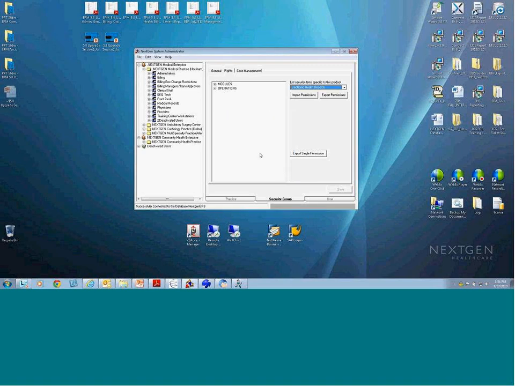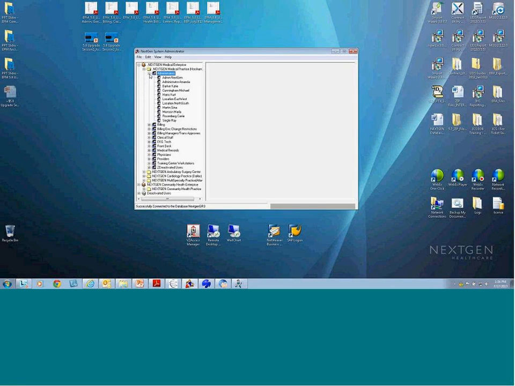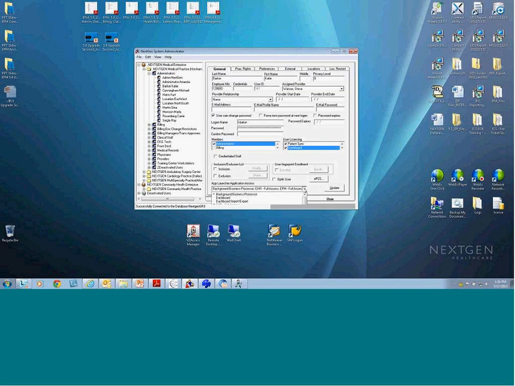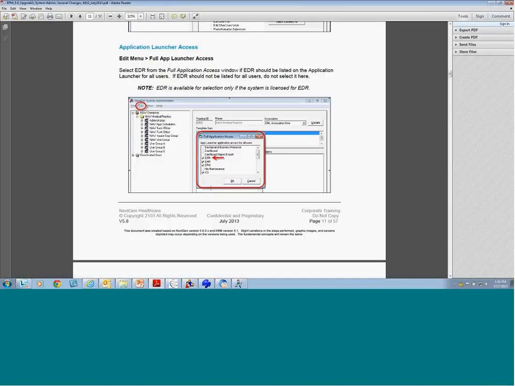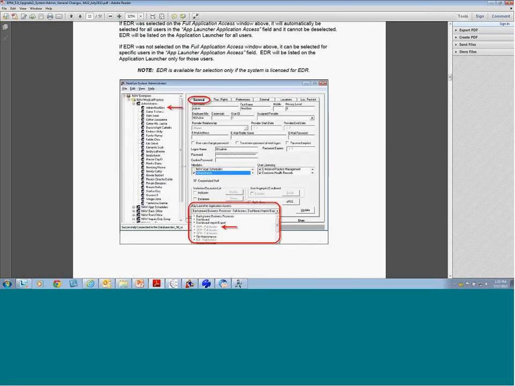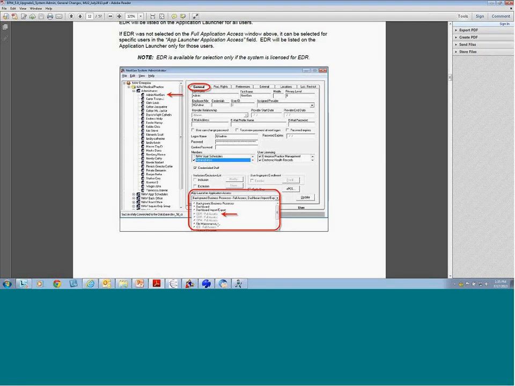And if they don't, then they can do it on a user-by-user basis by going to specific users and adding the application for those users. Again, it would be listed directly under Dashboard. Now, since we're not licensed, we're not seeing EDR in these last couple of examples. So here are the screenshots in the training document. Full app launcher access, they could turn it on for everybody, or at a user level, turn it on for specific users.